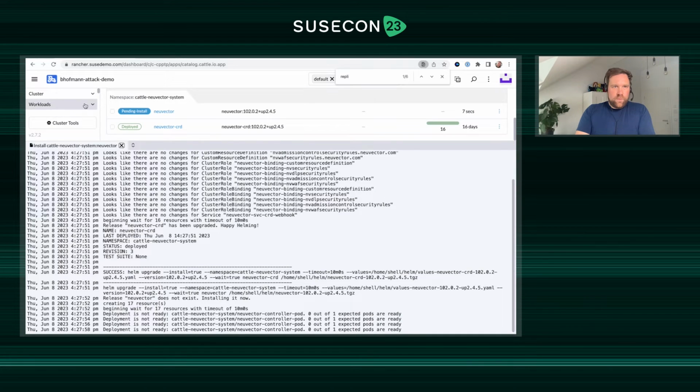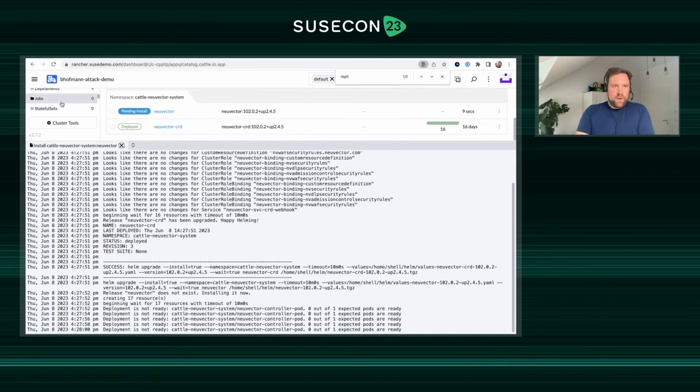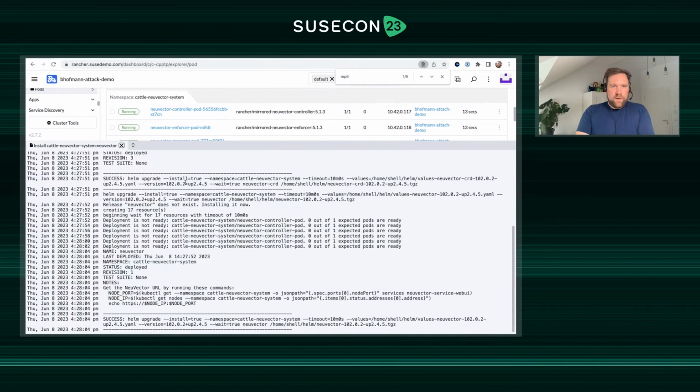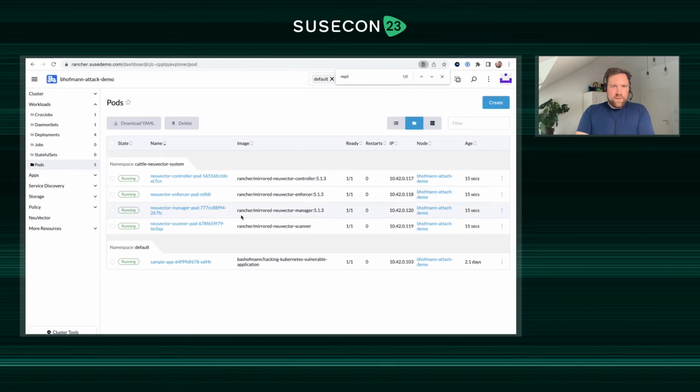We can also follow along here and look at the pods that are starting up. You can see NeuVector is now started: the enforcer started, the manager started, and the scanner started that's doing the scanning. The enforcer is doing the detection and blocking on every node, the controller hosts the database and the API, and the NeuVector manager is providing the UI.